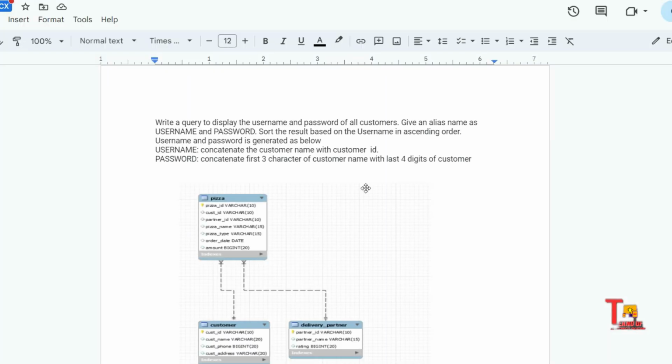So the question is: write a query to display the username and password of all customers. Give an alias name as username and password. Sort the result based on the username in ascending order, and username and password are generated as below. So here are the requirements. And here are the table formats given.